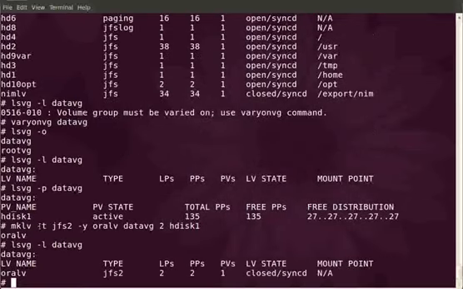So in the mklv command, first we are giving the type, that is jfs2, then I am giving the LV name and the VG name, the number of logical partitions, and finally the PV name. Here if you don't give the logical volume name, then it will take some generic name like lv00 or lv01, whichever is available.